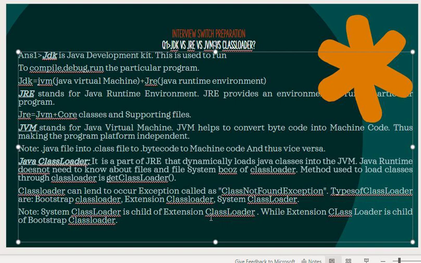Thanks for this video. This is the total sum up. With this we can resolve any interview questions based on this topic: JDK, JRE, JVM, and ClassLoader.